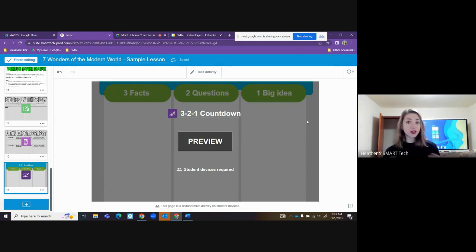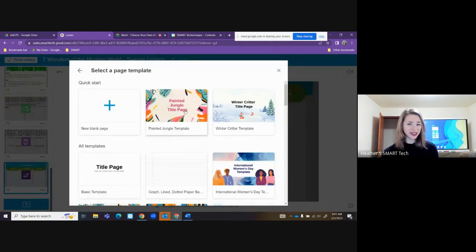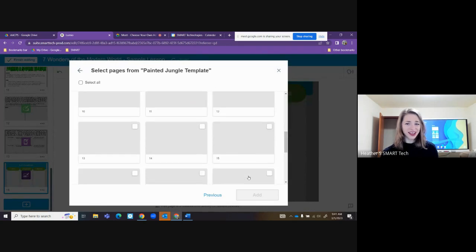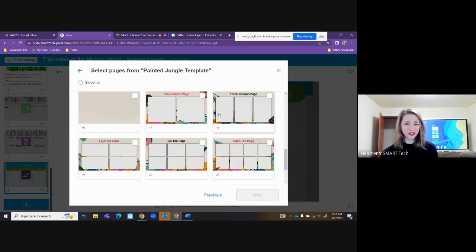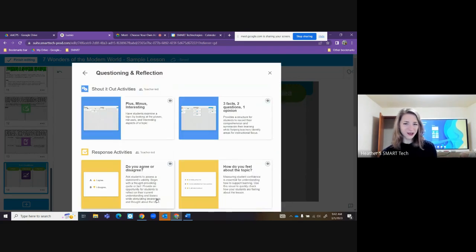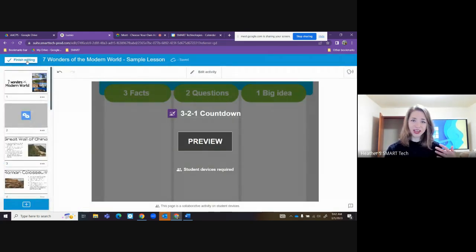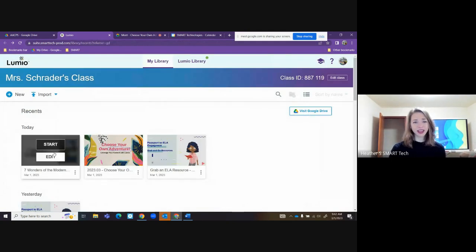So I could have built that 3, 2, 1 from scratch using our beautiful page templates. That's what I did in my original lesson. I went to our painted jungle template and I grabbed the 3-column page here. But I could also just take the quick, easy route of using those existing ready-made resources. And when I'm done, I'll click finish editing and I can run that lesson with my students.